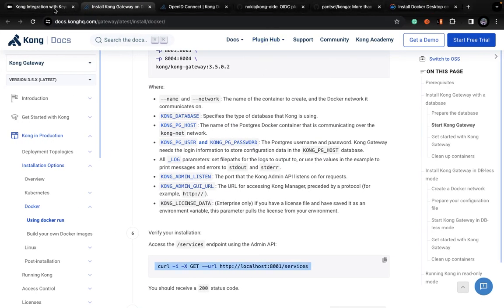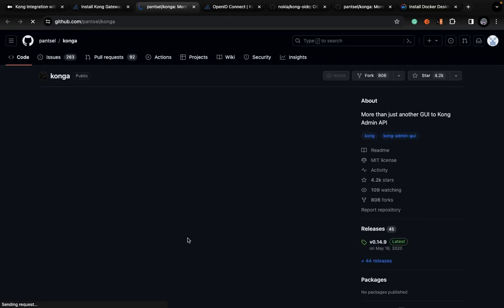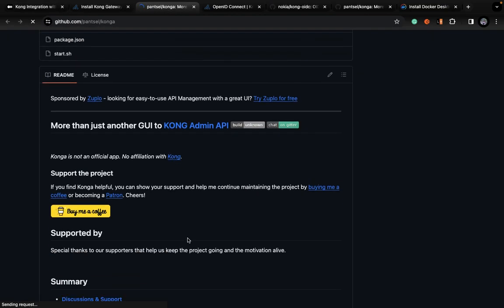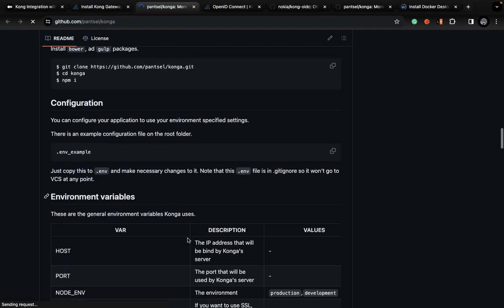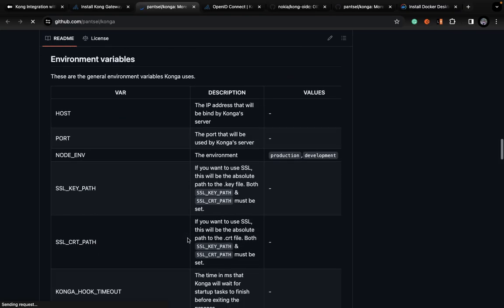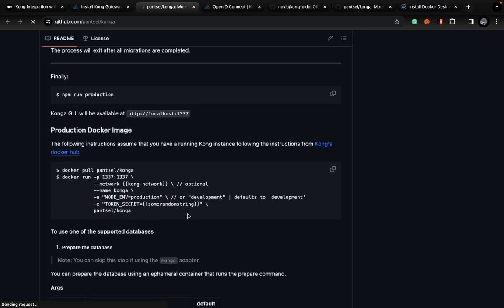So for Konga also, the link is given here. Just open this. I'm not showing it again because downloading the images takes some time, and I do not want to do that. But in case you have some issue in installing or downloading or anything related to it, and you're not able to solve it on your own, just drop me a comment, I'll help you out. But it's very simple. Just copy this command, just pull the image.